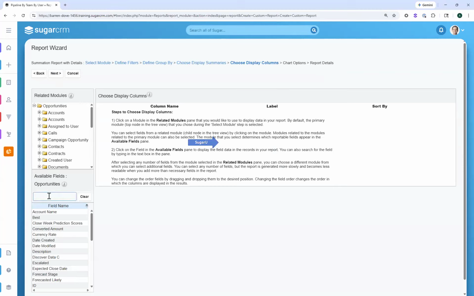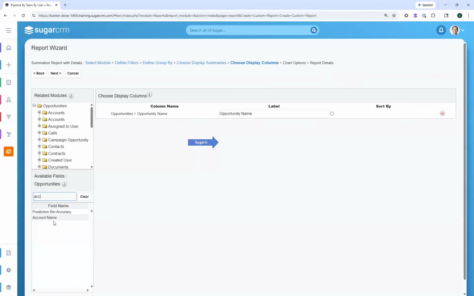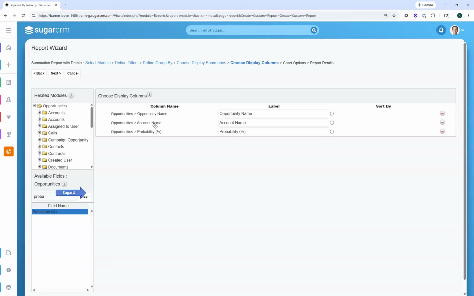So I'm going to put the opportunity name, the account name, and we already know the sales stage, what it's going to be. Then the probability. There it is. Okay, let's just keep it simple.